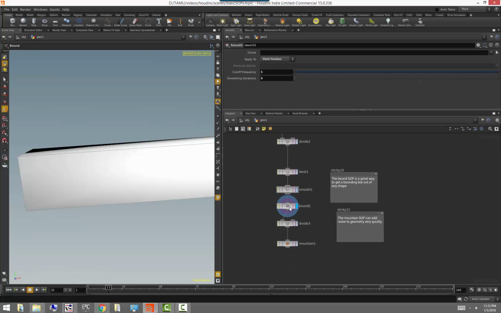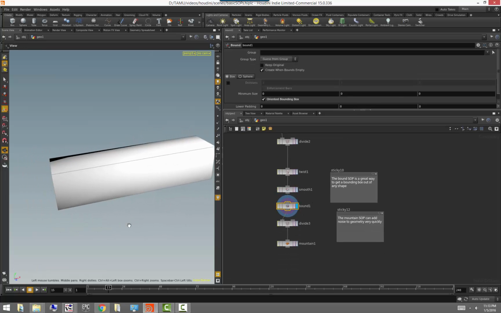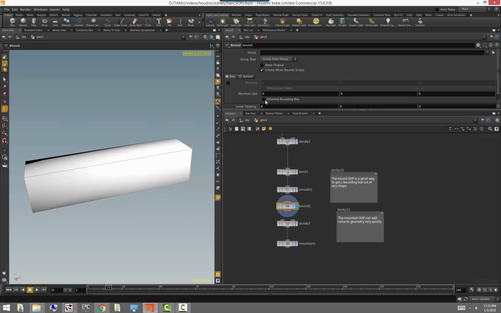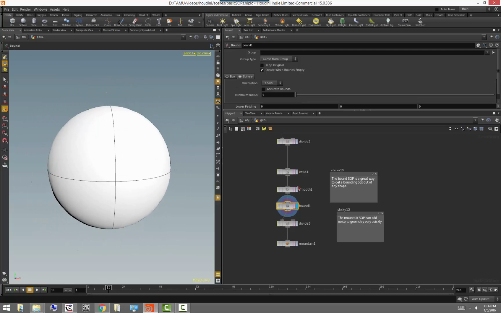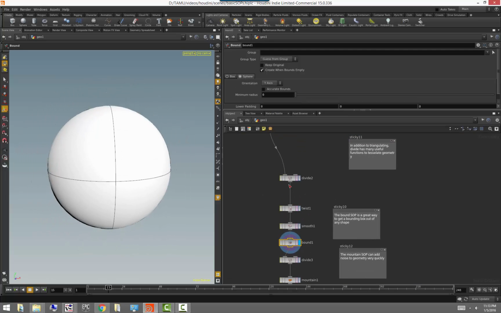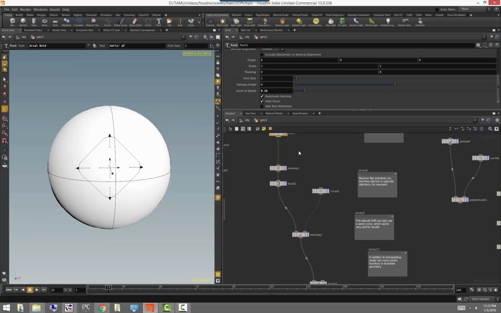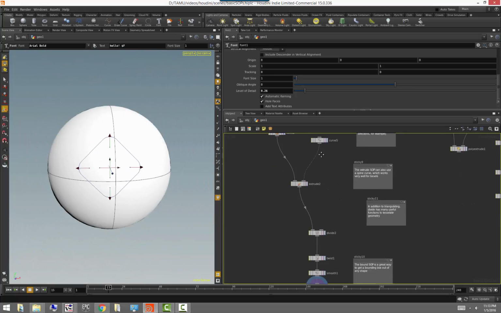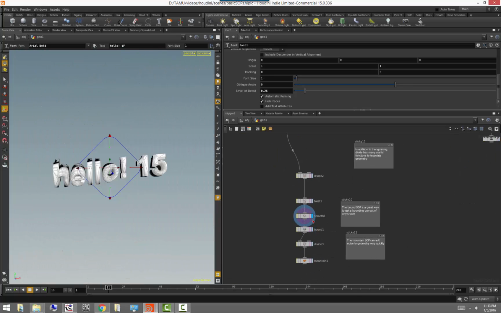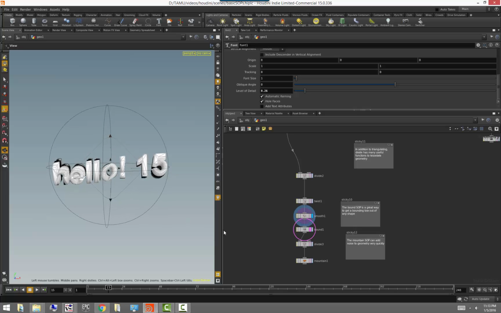The bound operator will return an oriented bounding box, or just a regular bounding box of the incoming mesh. You can also do a bounding sphere, for example. And the neat thing is that as the font size scales, you notice that the bounding sphere matches the font. Okay, you can see this a little bit better here.